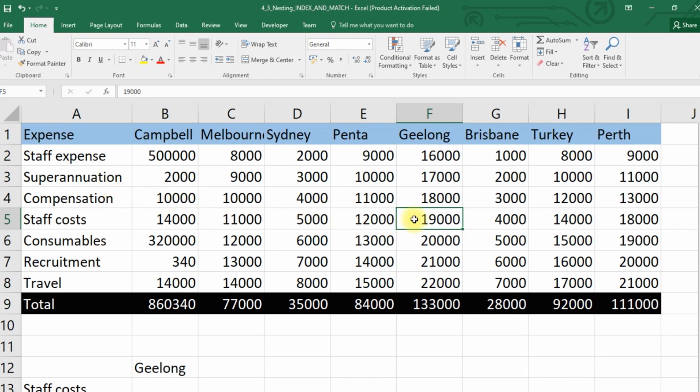Now what we are going to do is find out a particular value which is given in F5, which is under Geelong staff costs. That value we have to find out using INDEX and MATCH. So how we actually do this is what we are trying to explain.